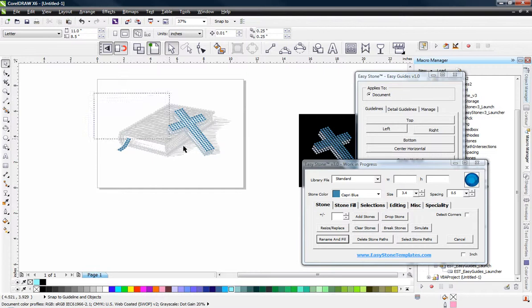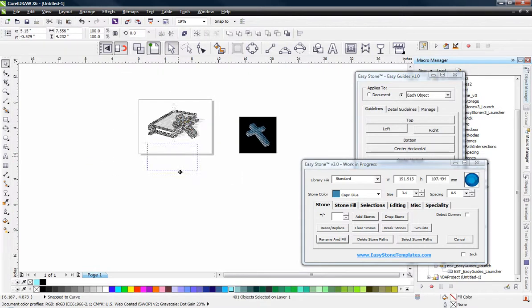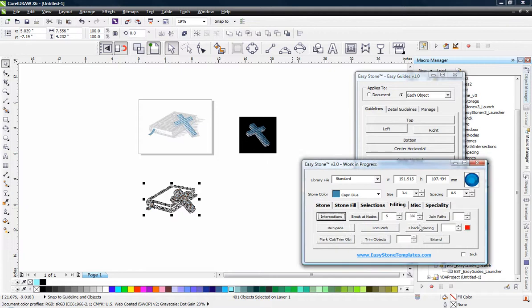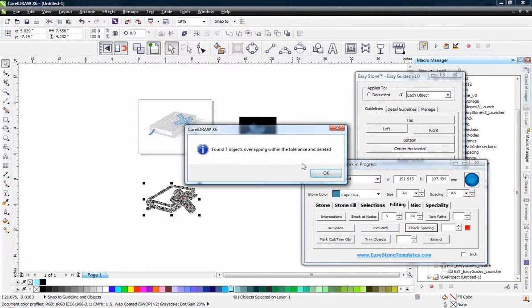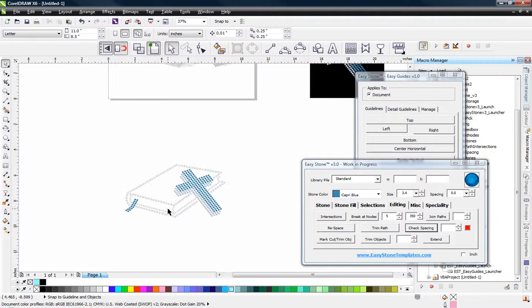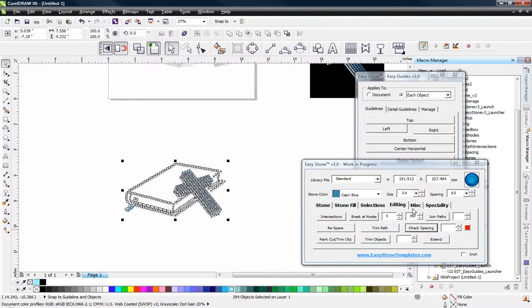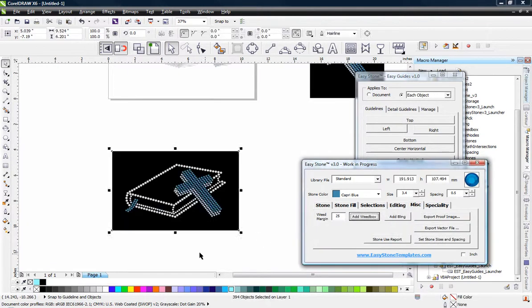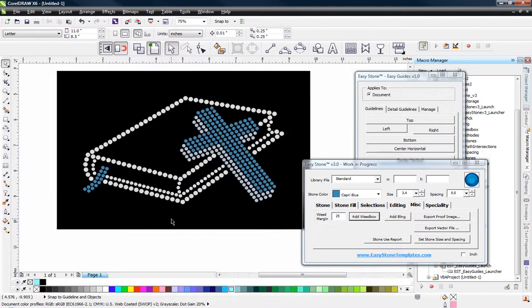So let's go ahead and pull the design away from our bitmap so we can see it. We do need to run a check spacing on it to get rid of all the overlapping stones. And then we can throw a weed box around the backside. And then we can kind of sit back and enjoy this design.